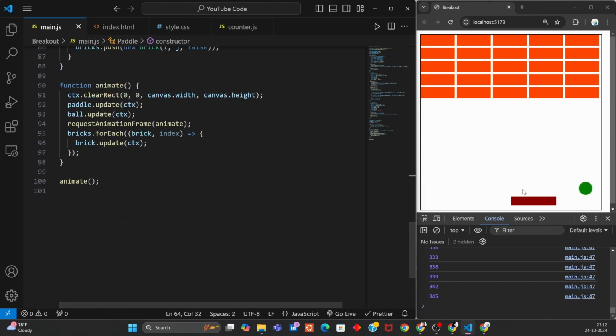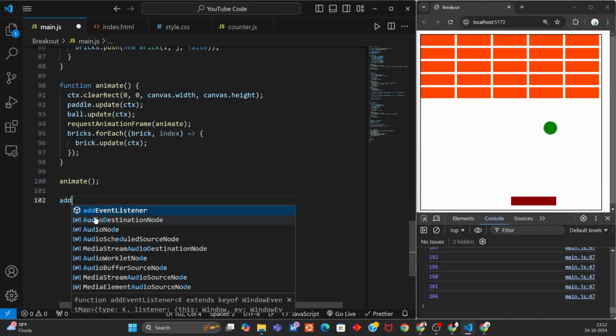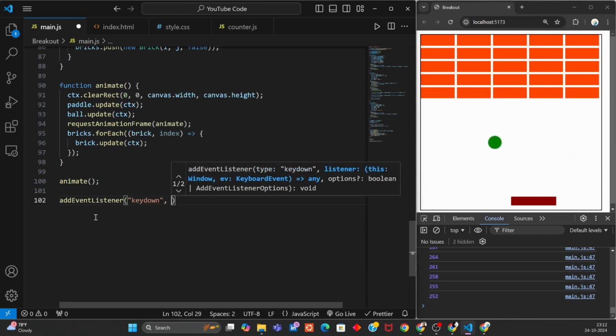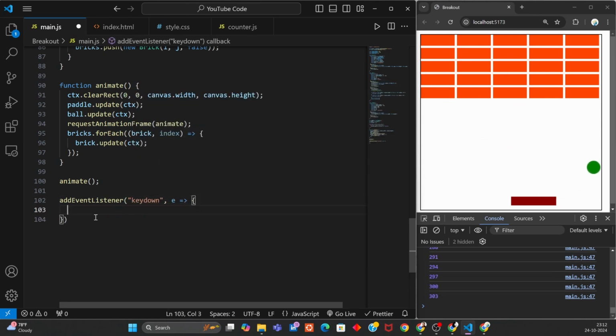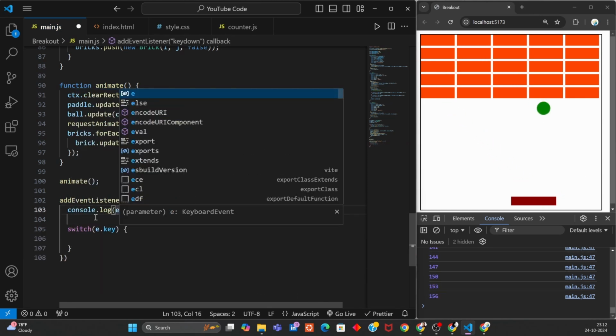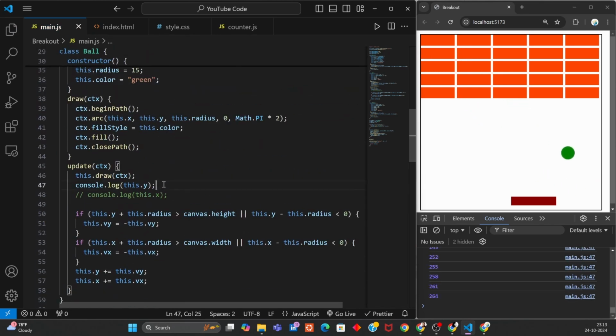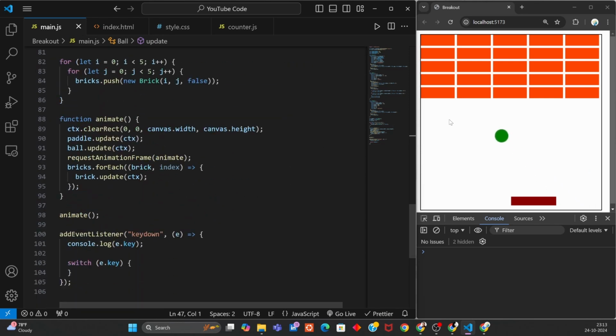And now, how to move the paddle? That is the question, right? To move the paddle, we have to add some keys, basically: pressing what keys, what will happen, something like that. So let's add an event listener, a keydown, and depending on that, we will create a switch case with whatever e.key we have. And let's also do a console log of e.key. And let's do one thing: let's remove the console log of X and Y inside the ball, because it's annoying and it's not required.